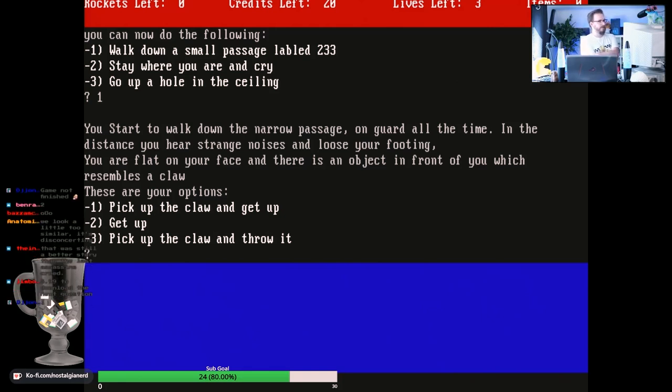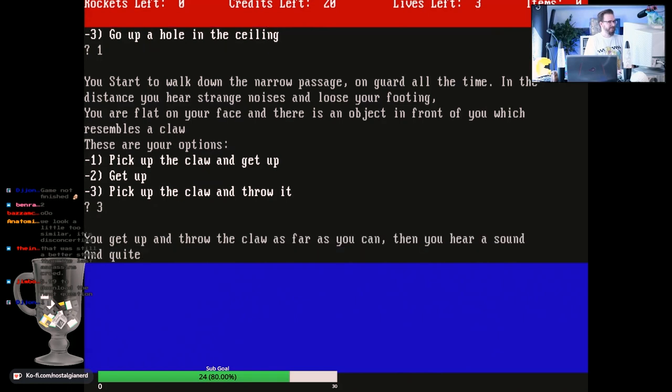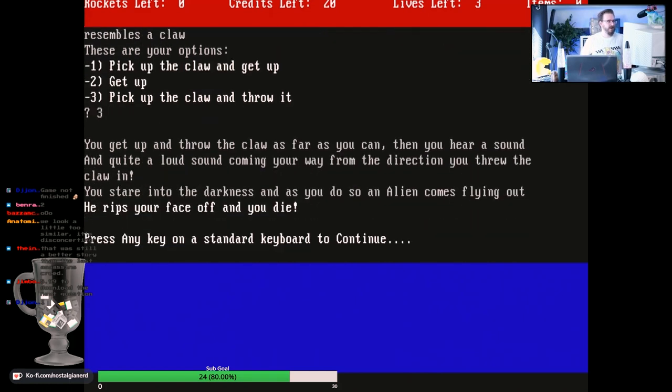Pick up the claw and get up. Pick up the claw and lob it for no reason. Yeah, let's do that. You get up and throw the claw as far as you can.